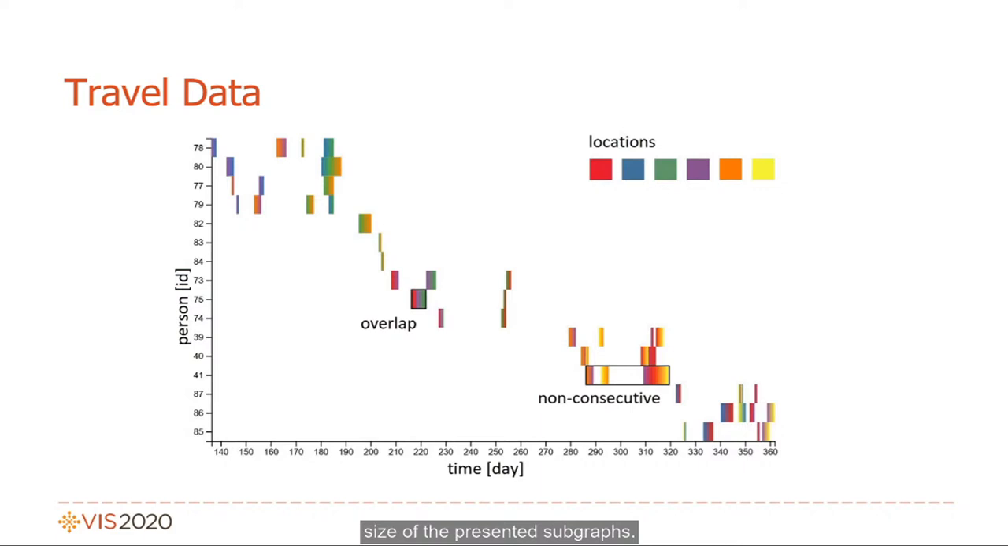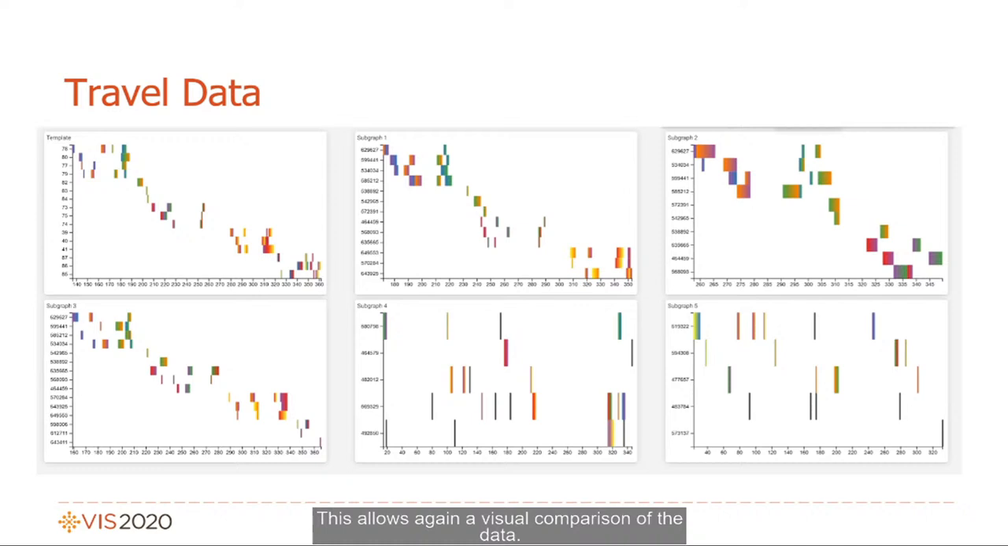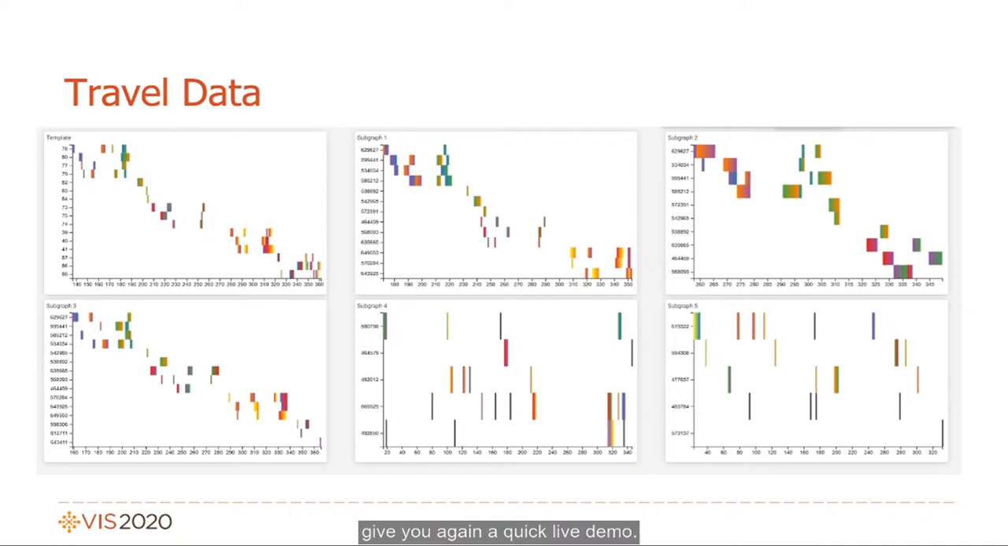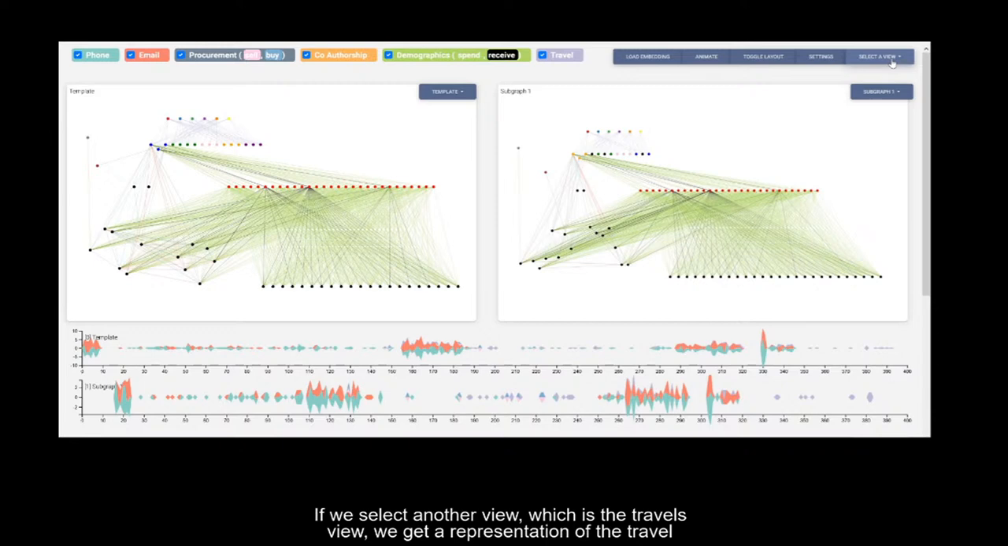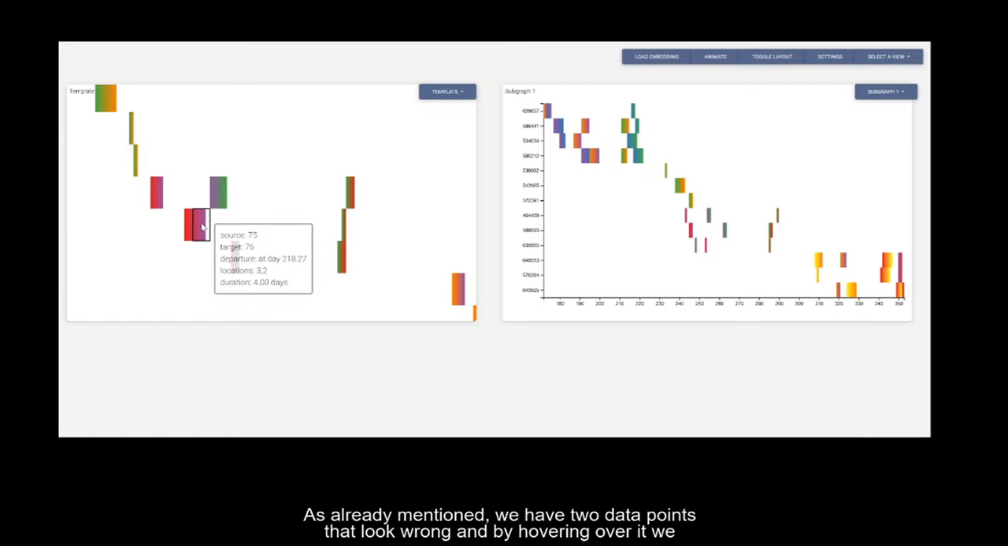If we toggle the layout in the tool, we can again compare the travel data for each subgraph side by side. This allows again a visual comparison of the data. To get a better idea now of the visualization, I'm going back to the tool Somewraps and give you again a quick live demo. If we select another view, which is the travels view, we get a representation of the travel data for each subgraph and can compare it side by side. As already mentioned, we have two data points that look wrong, and by hovering over them, we can further inspect them.